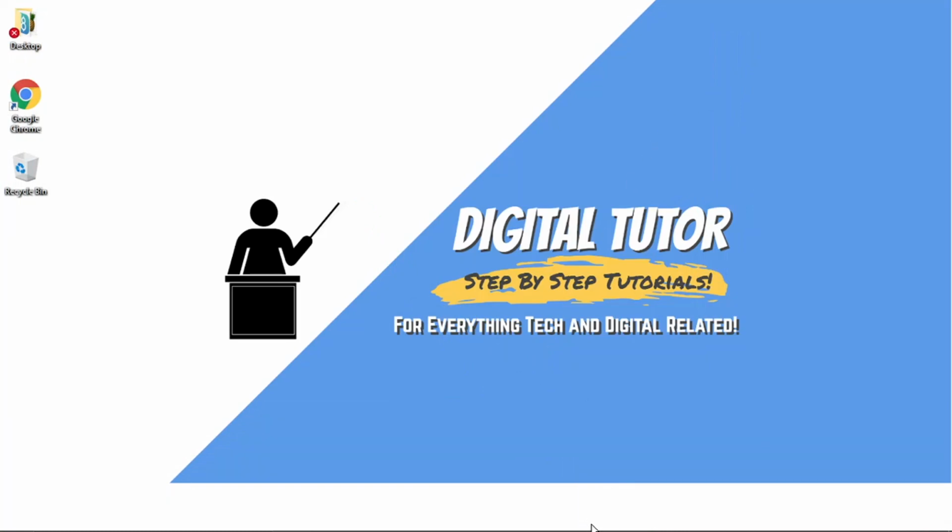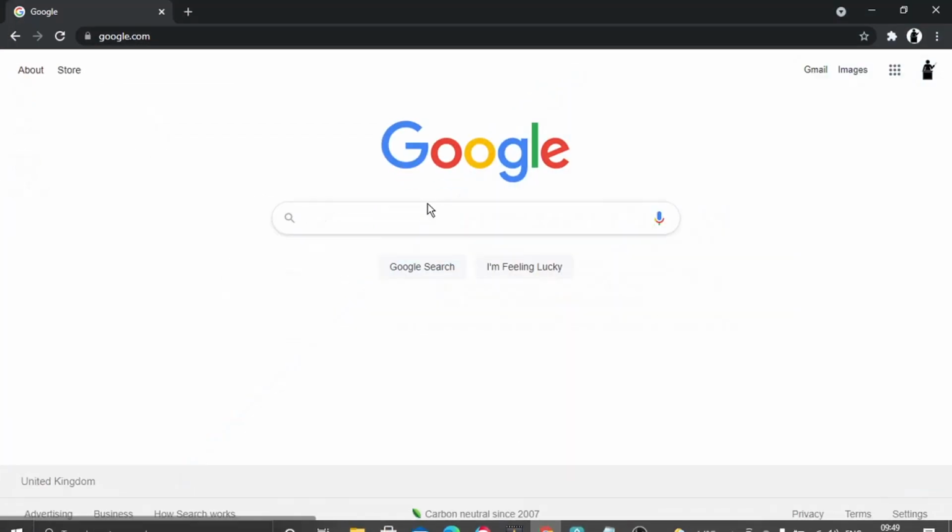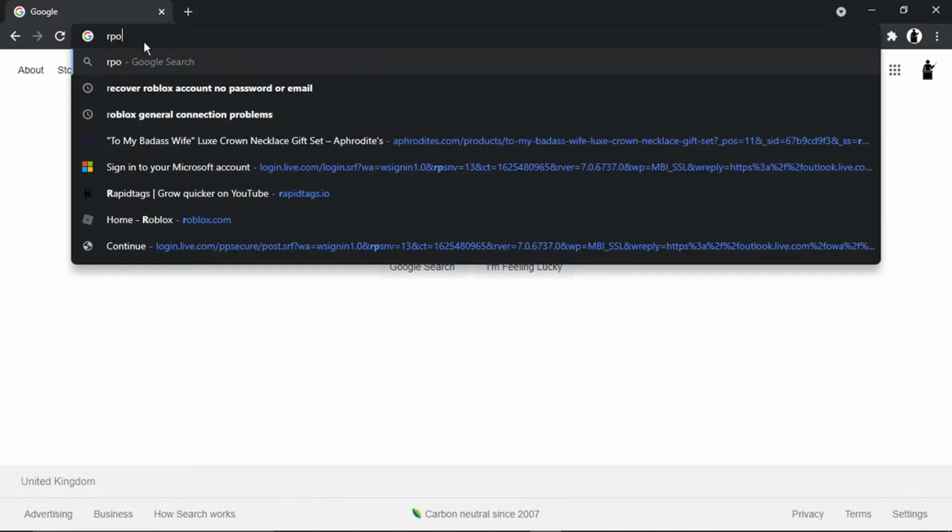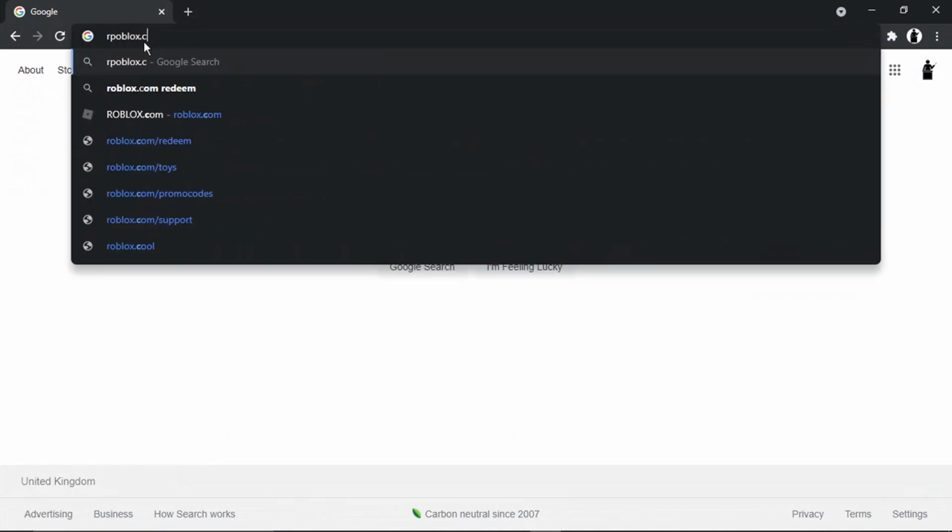So what we're going to do first is come across to roblox.com, and if you haven't already, you just want to go ahead and log into your account.